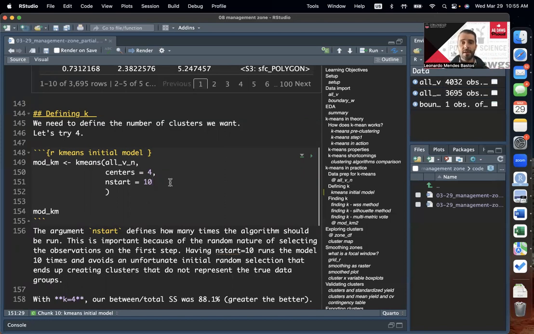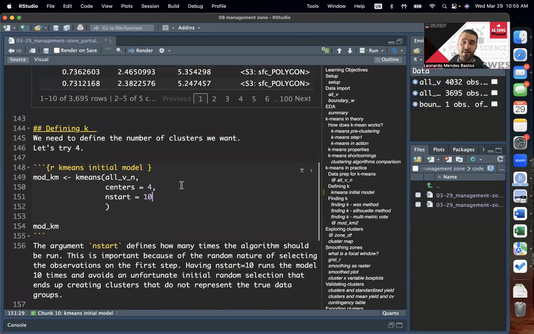Why is that important? As I already mentioned, the first step of k-means is random, right? Let's say in this case we have centers equal 4, it's going to choose 4 random observations to be the initial seeds of the clusters. And then it's going to iterate after that.